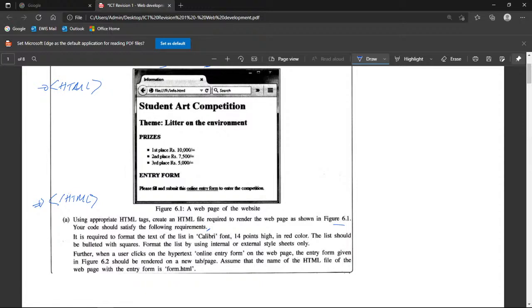It is required to format the text of the list in Calibri font. List, yeah, we can see there is a list, an unordered list. There are bullets, so it's an unordered list. So you have to recognize, yeah, here the list, and it is unordered. That means the unordered list tag is here, right? So in a paper you can mark anything in pencil, so you can do it. Okay, the font should be in Calibri.